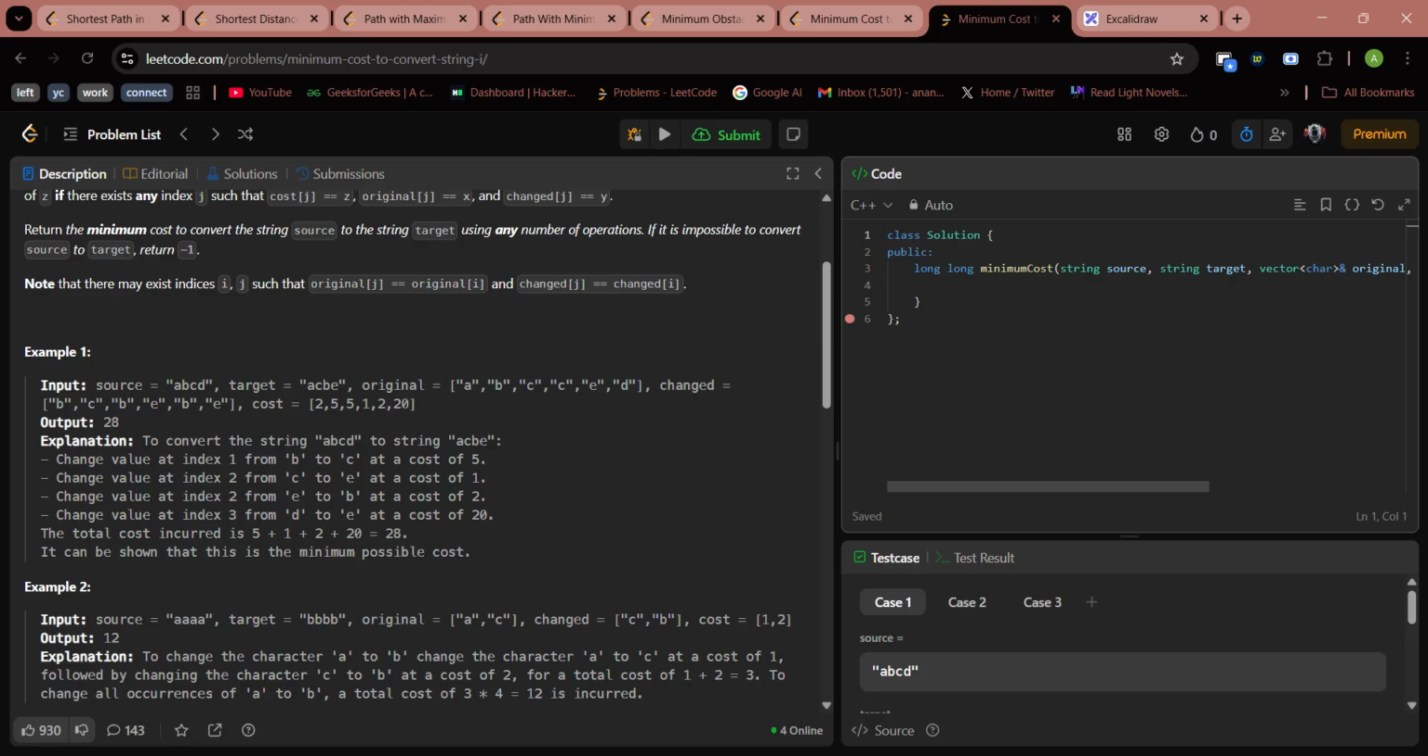Okay, great. From node C, we need to convert it to node B. Is there any edge from node C to B? Well, we have an edge from node C to B. Change value at index 2 from C to E at a cost of 1, then change the value at index 2 from E to B. Okay, so this is the Dijkstra part. We go from C to E, then E to B. We could have directly gone from C to B, but it would have cost us 5. But here it is only costing us 3. So this is the part of Dijkstra.